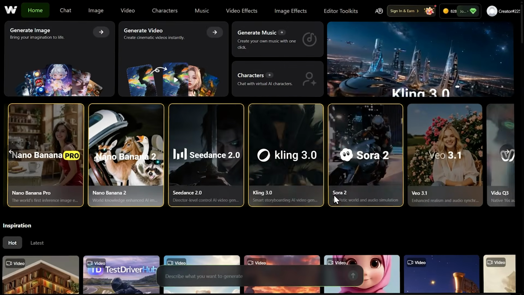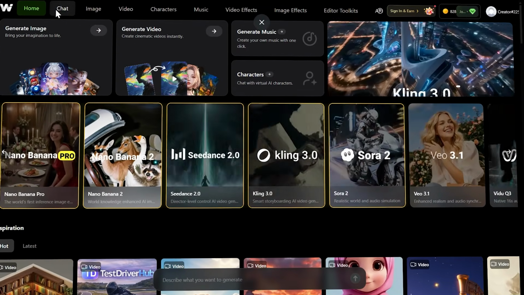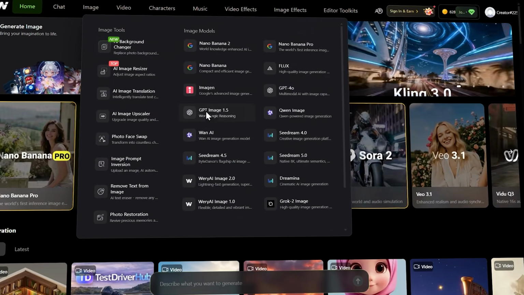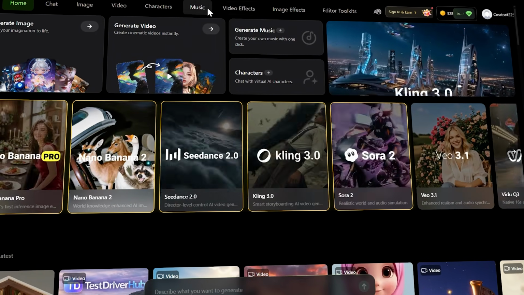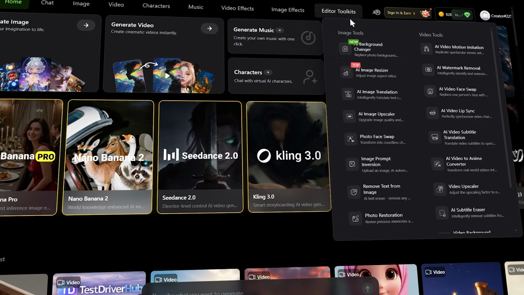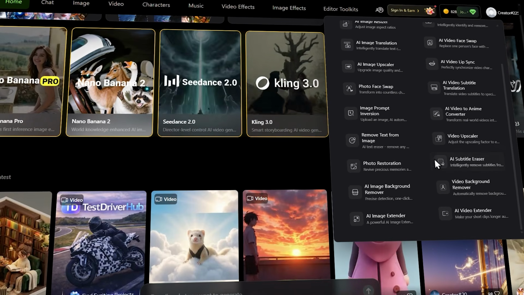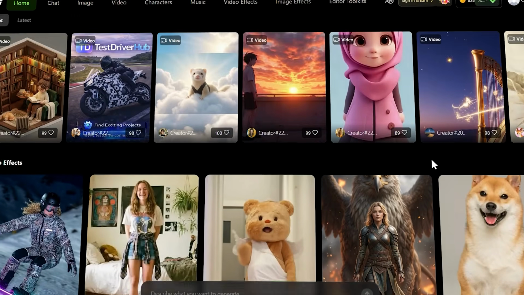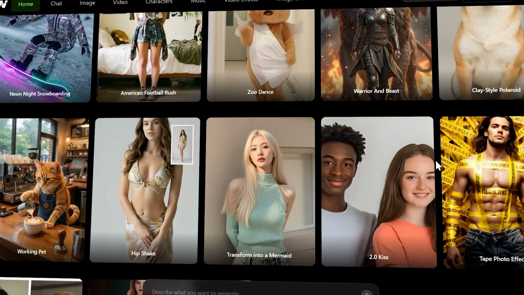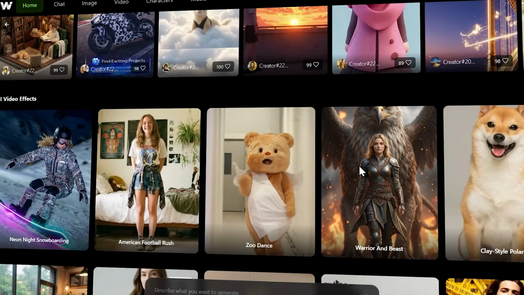For me, the strongest part of WeryAI is not one single model. It is the combination of model access and editing tools inside one workflow. That means I can start with text to image, move into image to video, then refine with background replacement, subtitle cleanup, and upscaling, all without leaving the platform. That is the kind of experience that actually saves time, and saving time is one of the biggest reasons people use AI tools in the first place.